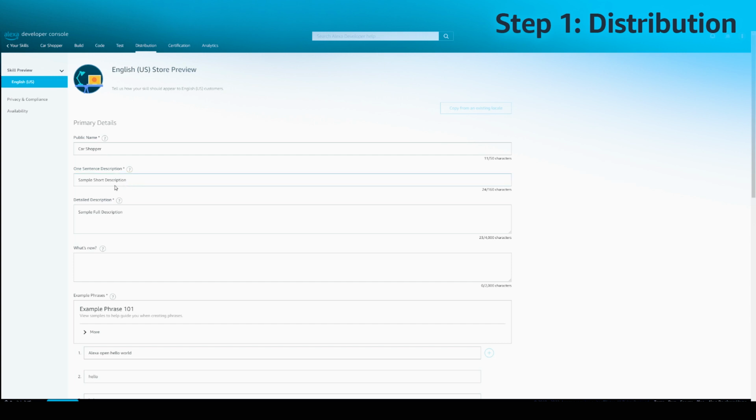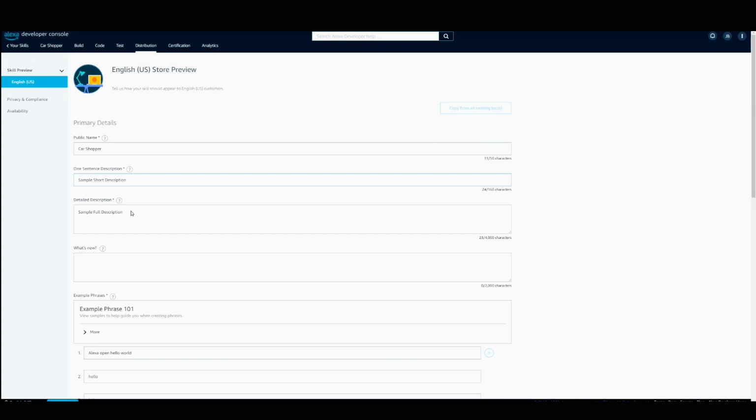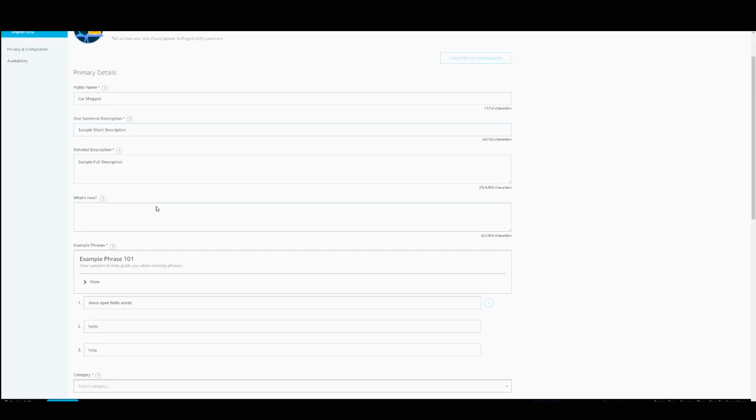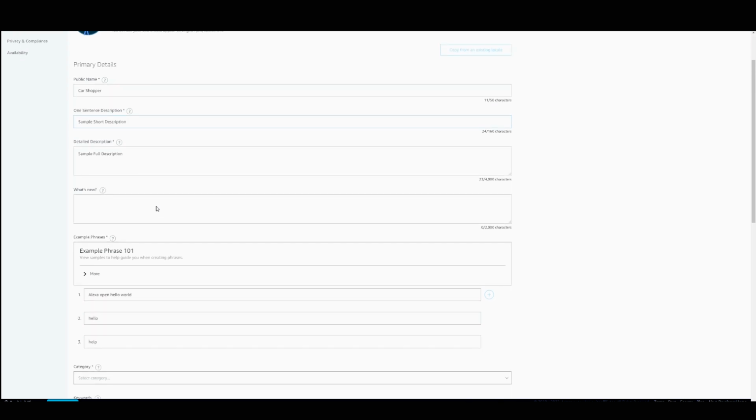For our descriptions, we have a sample short description and a sample full description. These are your opportunities to provide information to your users about what your skill does. This should be completely accurate. It shouldn't mislead them or give them ideas about things that don't actually happen inside your skill, but it should give them a really good understanding about what it's supposed to do once they get inside. We also have a What's New box for future publications when you want to let people know about release notes or new updates you've added to your skill.